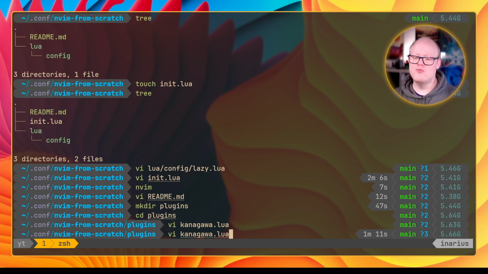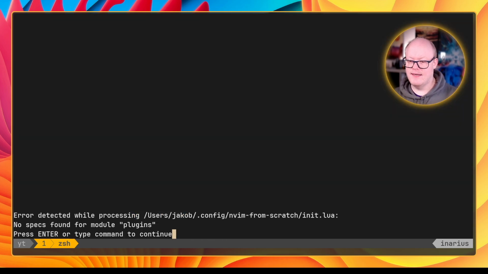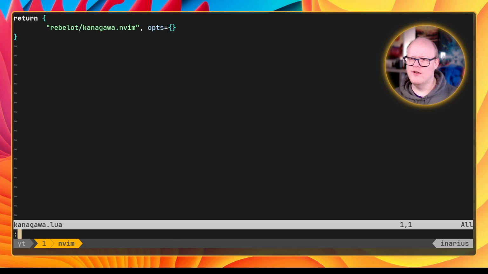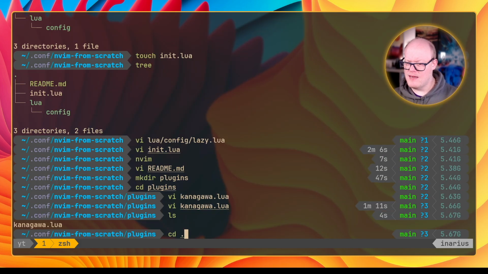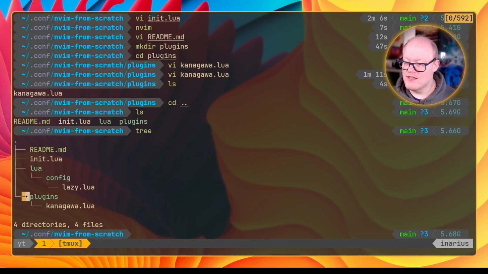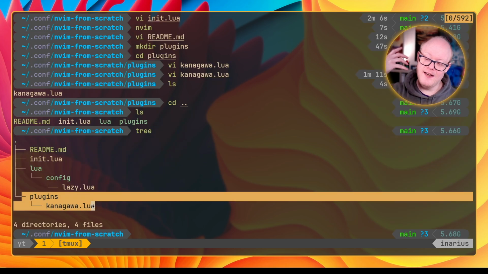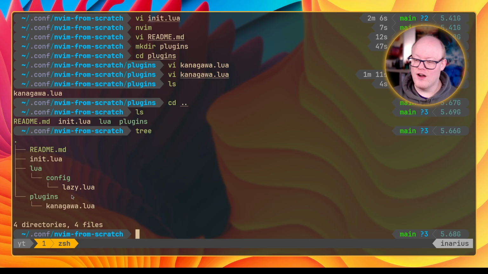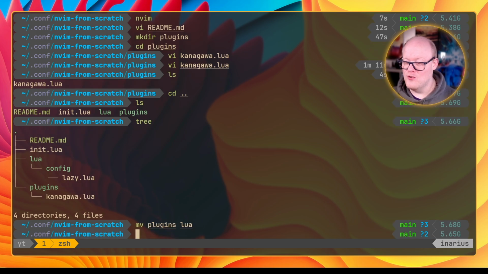So now let's restart nvim, and no specs found for modular plugin. Okay, so I did something wrong here. Let's see. I put my plugins folder, as I told you in the beginning, you need to put everything Lua under the Lua folder, and I did not. So it couldn't find it there. So let's move the plugins folder into our Lua folder.